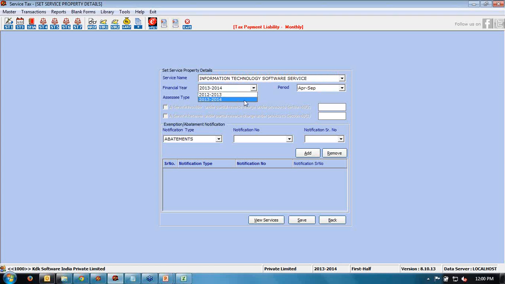Select your financial year and period. Selected client is service provider or service receiver. Accordingly you can choose. In case of service receiver or provider, if the service is covered under partial reverse charge, then you can select here the partial reverse charge option. It will automatically highlight according to service tax rules. So you can choose your partial reverse charge option here.